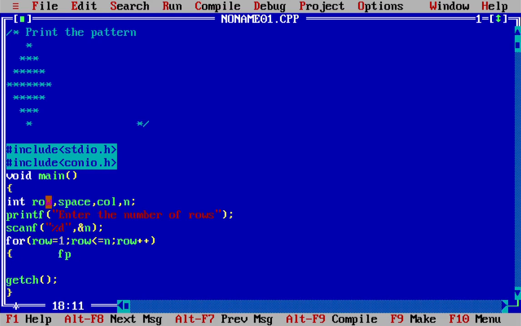One is to print the space: space equal to 1, space less than or equal to n minus row, space plus plus. Then in this we will print the space, printf. Now we have to print the space.